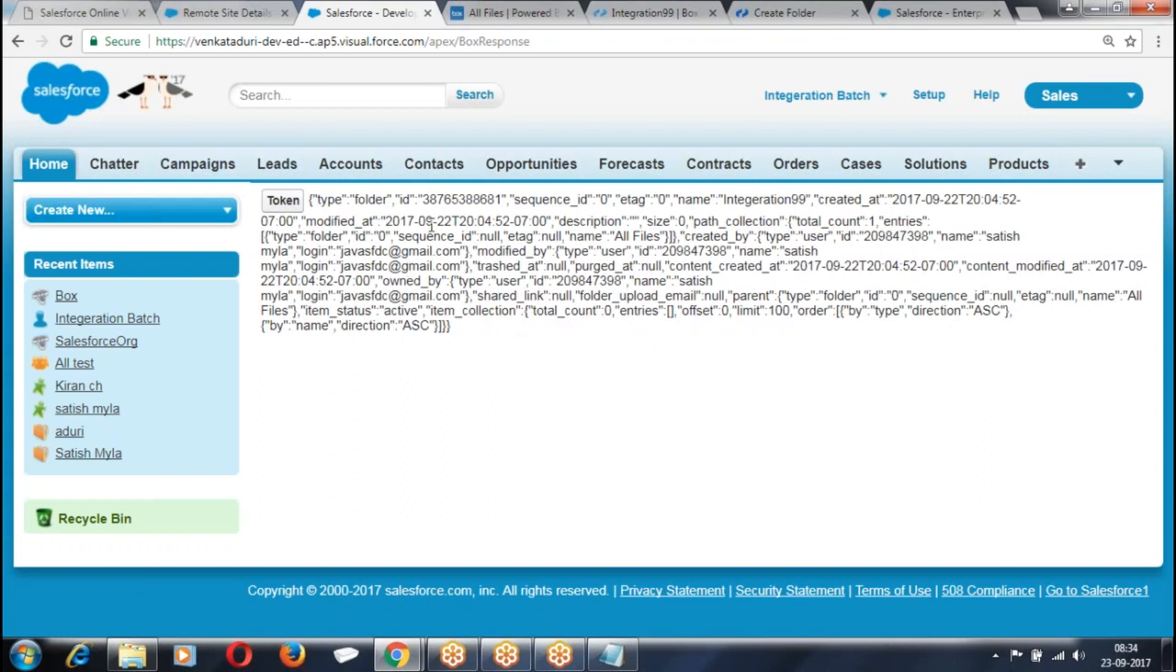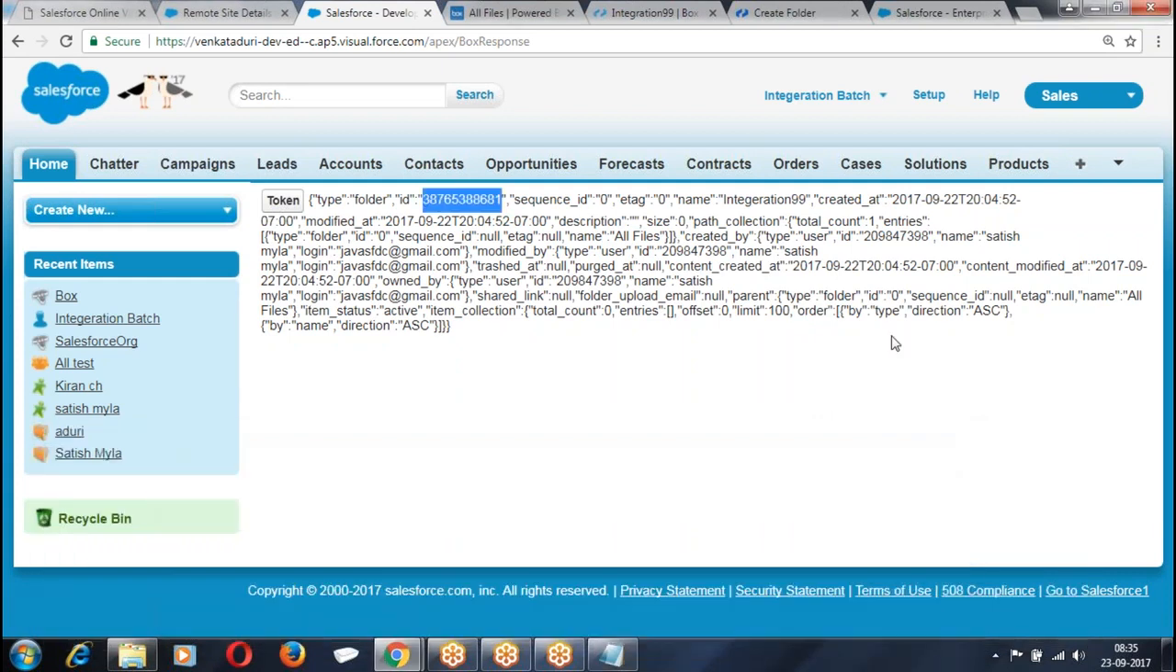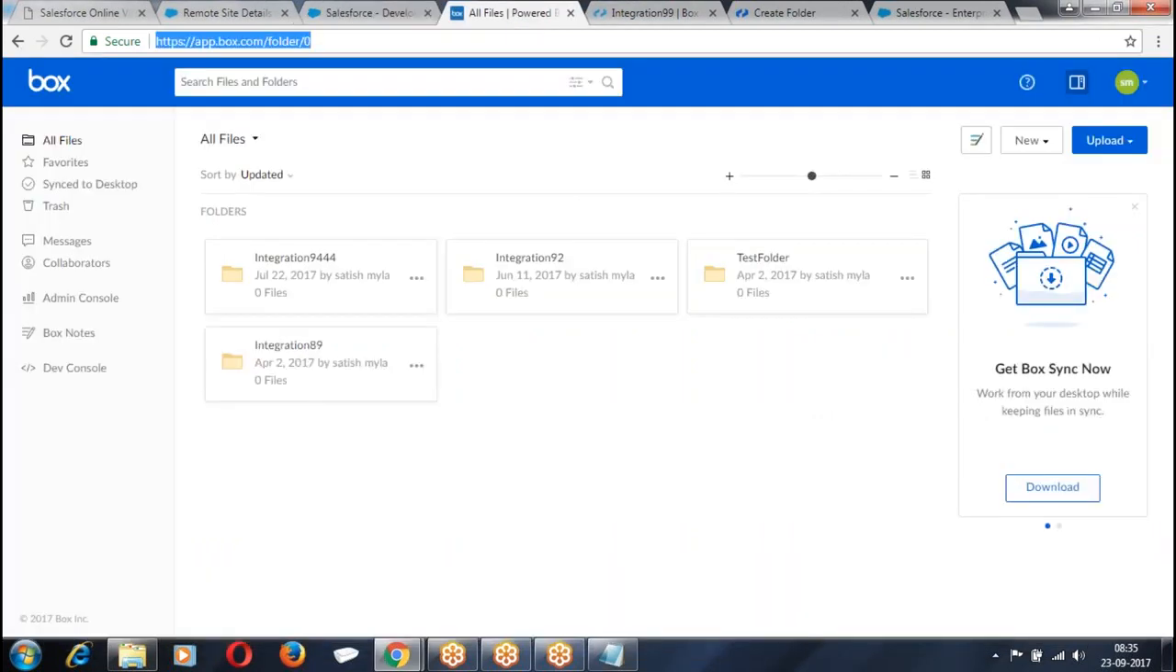Now we go to the response. So if you go to the response, what is the ID of the folder? Why am I taking this ID? So that I can use this ID for further reference. So we got the response, boss. The folder is created. Then go back to the files. Integration 99. The folder was created, right?